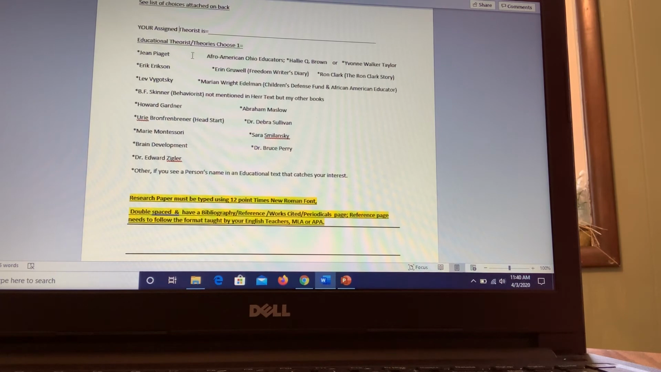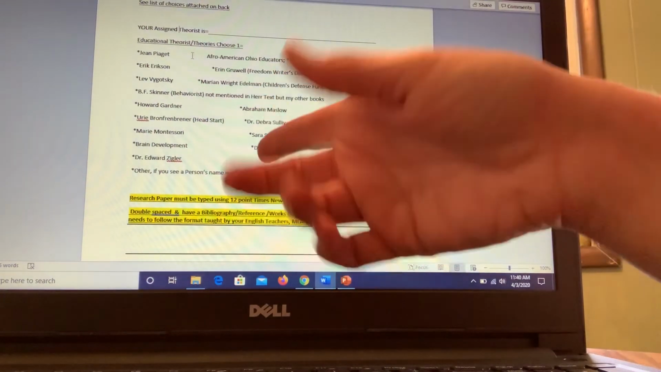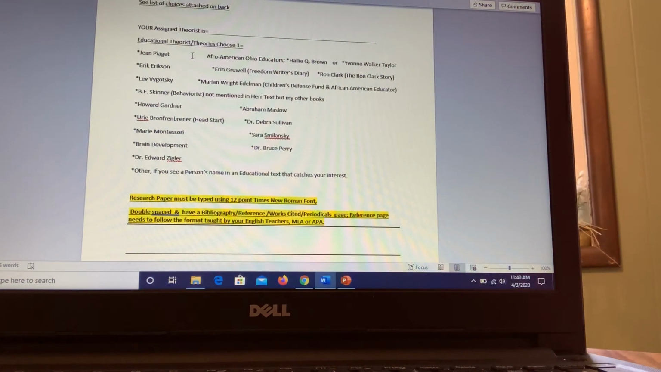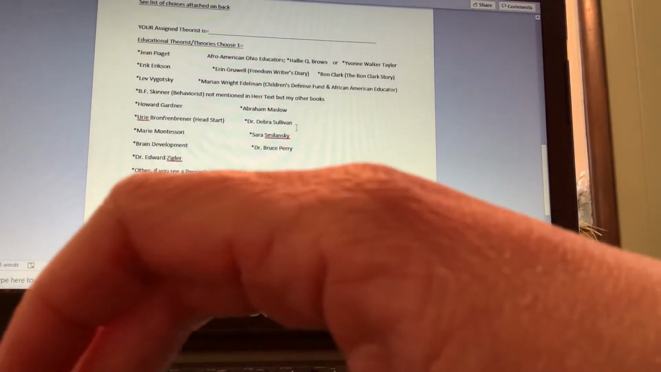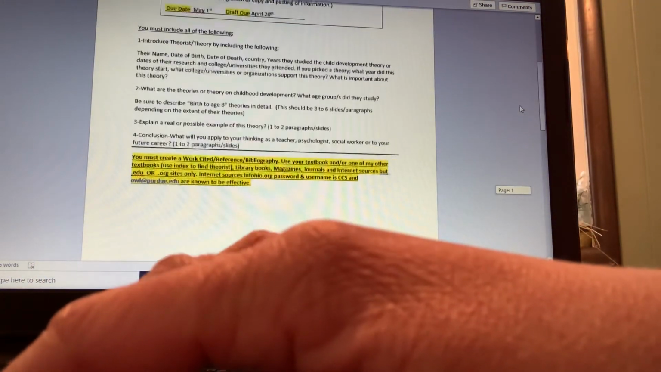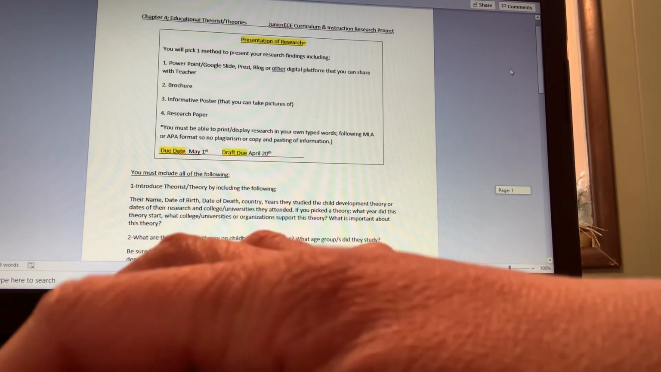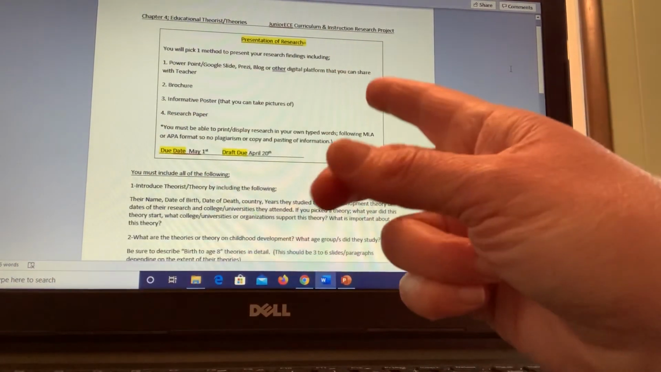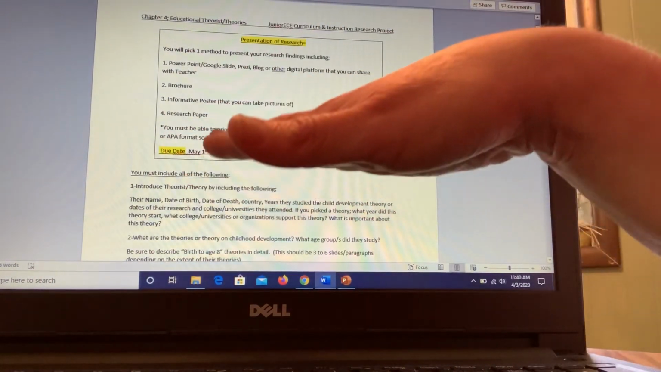So here are some choices. There might be some other names that you've heard of in an educational text or something that has come to your attention. You can ask me about them, and we can go from there. So again, I'm just trying to give you as much detail as I can to kind of guide you through this process. You'll have a copy of these sent to you, so just keep your due dates.